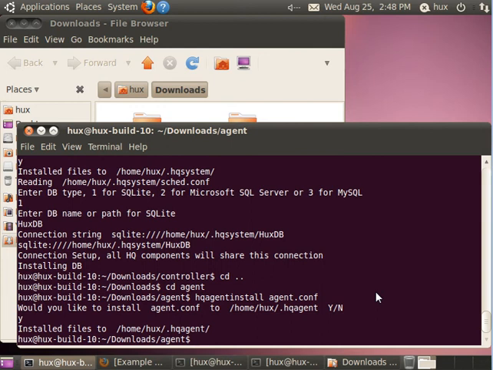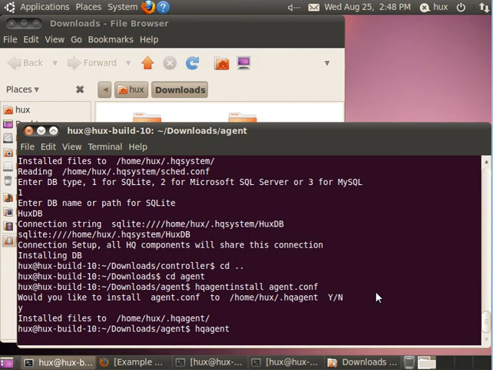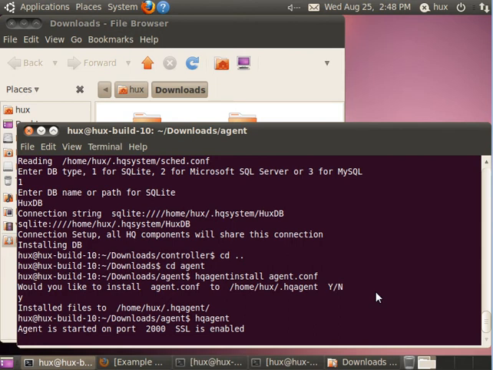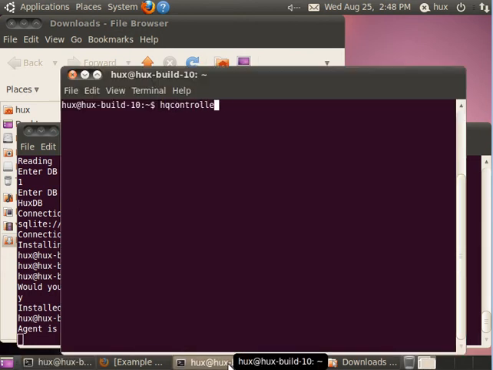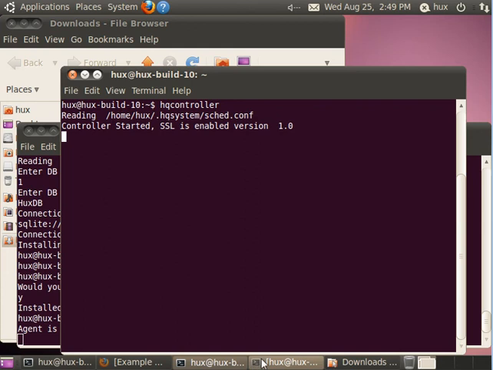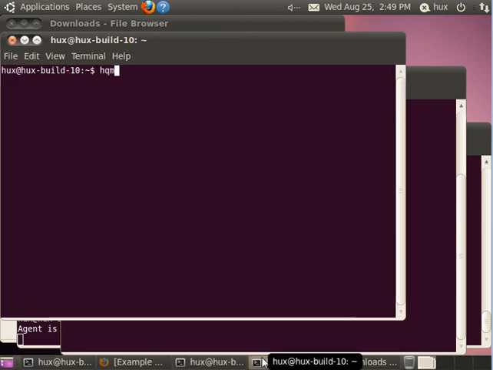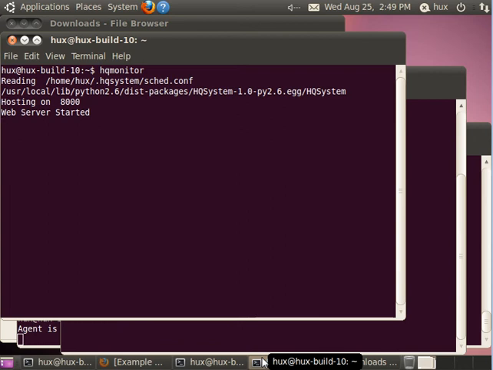Now all that's left is to start my components, so I'll type in hq agent. My agent is running. Now I'll type hq controller. My controller is running. And now I'll type hq monitor. And my web monitor is running. These can all be configured to run as daemons.